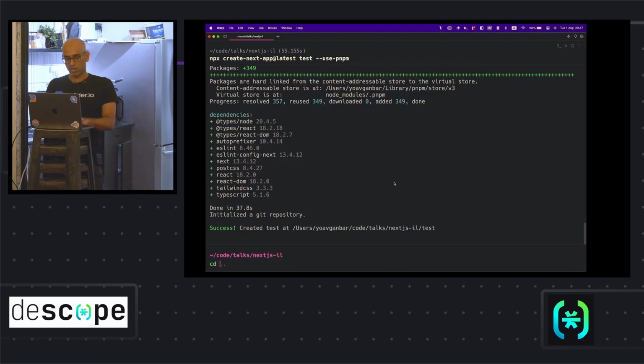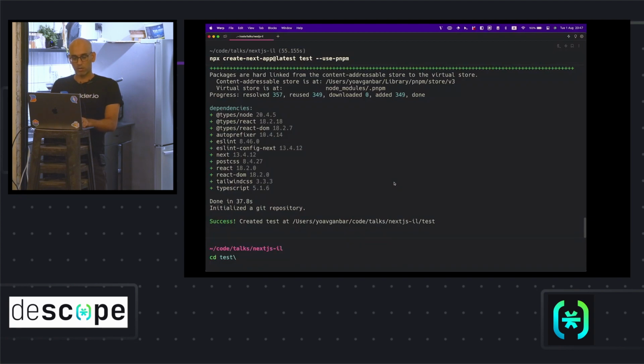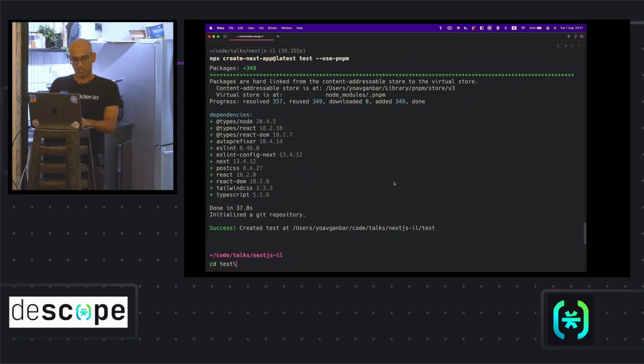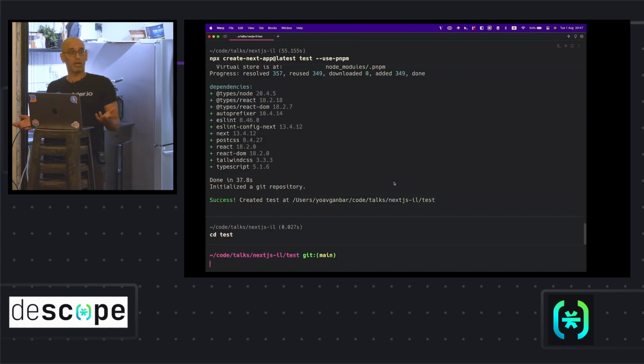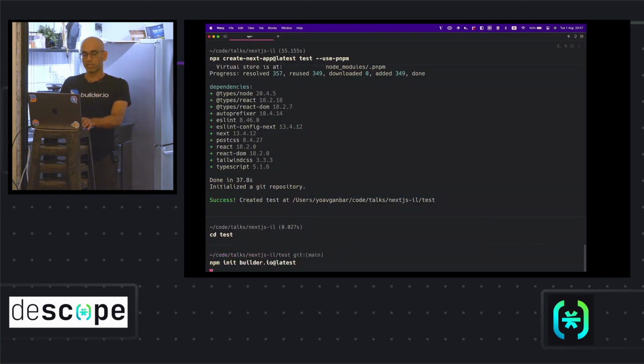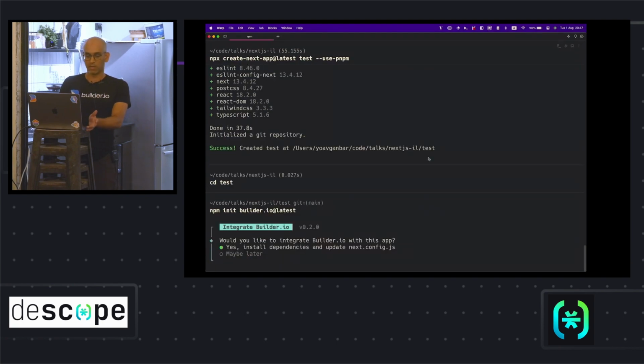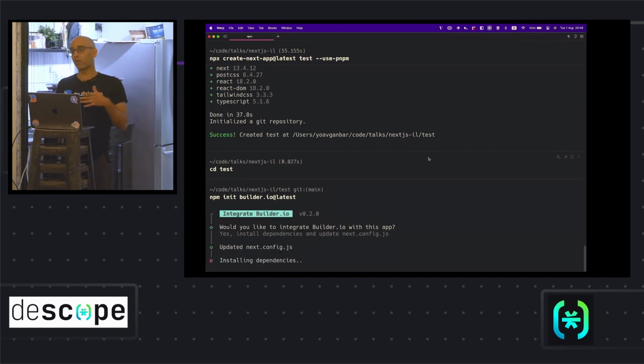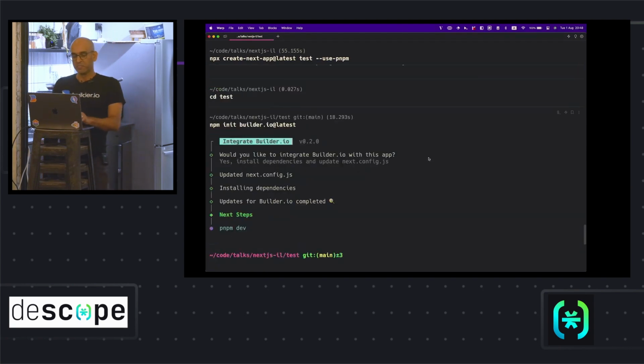Now let's just cd into our test app. We called it test. Cool. In order to get Next.js integrated with Builder.io, we can run a very simple command: npm init builder.io@latest. This is also going to install some dependencies, and of course we confirm we want to install them. This will update our Next.js config. We've already seen a few Next.js plugins. This is also a Webpack plugin that wraps around Next.js. We'll be able to see it, but let's let it do its thing.